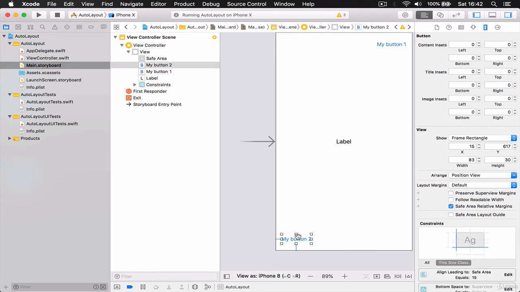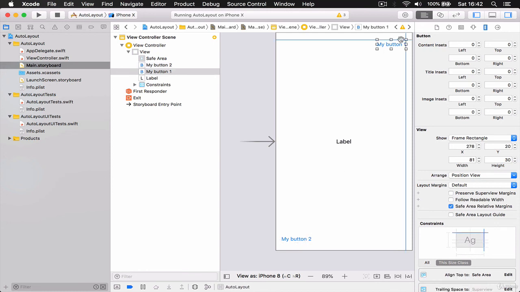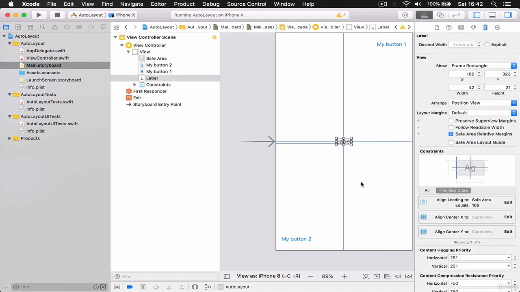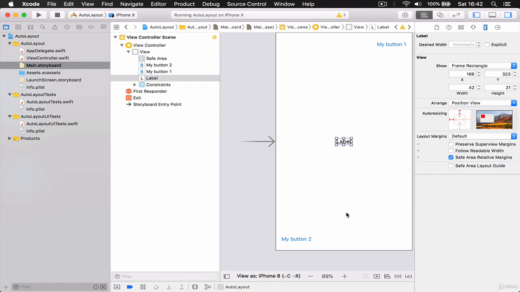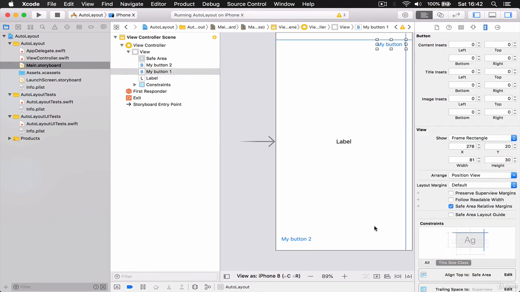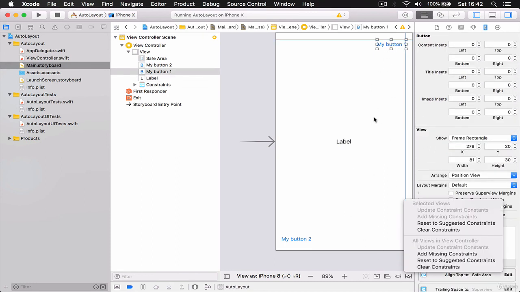So right now our buttons are okay because they are relatively easy to add constraints when you are in the corners, but in the middle we have an issue. So I'm going to again press Ctrl Z, and let's say you are adding some type of constraints and you want to remove all of them and add them again from the beginning. You can select a specific view and say clear constraints.